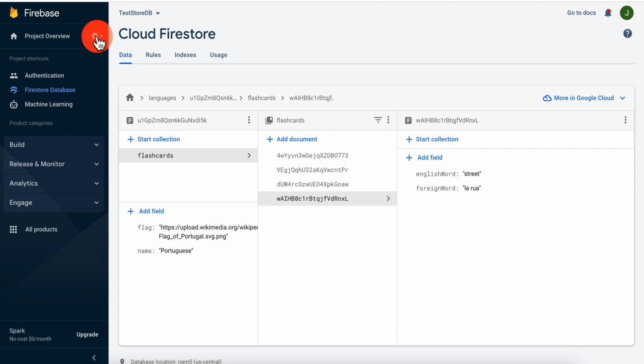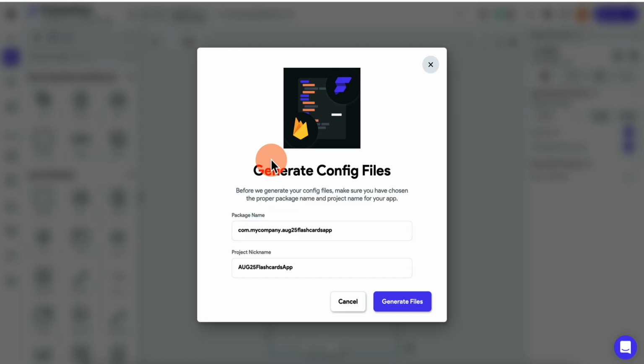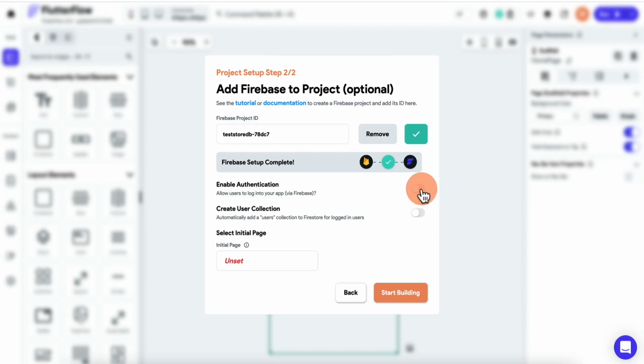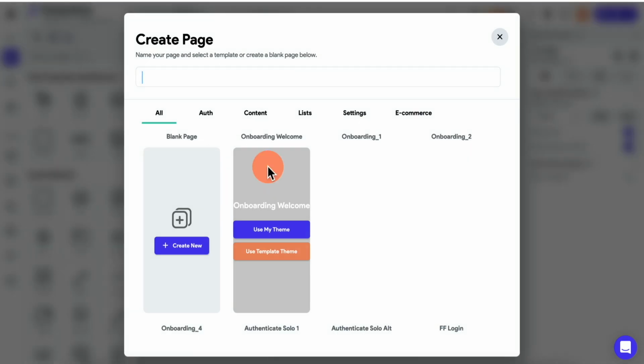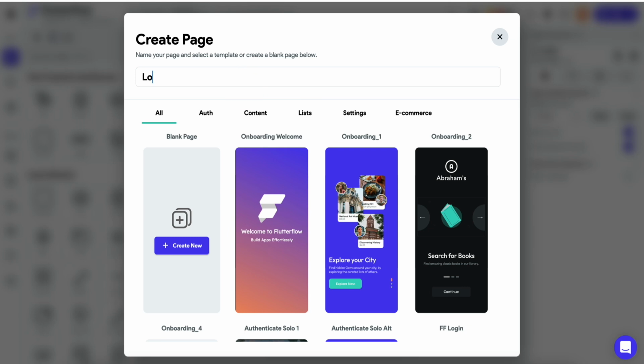So I'm going to go ahead and set it up. I'm going to hit auto generate config files. We're going to enable authentication, and we're going to create the user collection, okay? So it's asking us to select the initial pages. This is going to be our login page. We can simply click on it, and we want to just call it login.